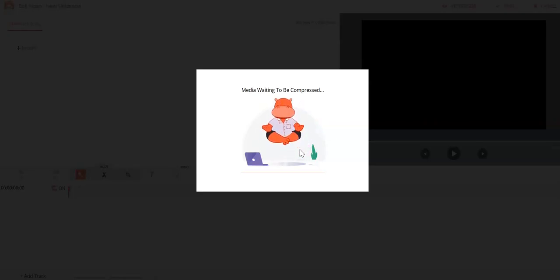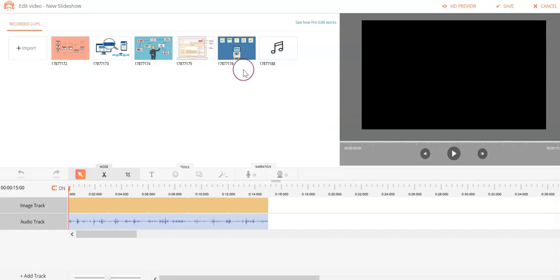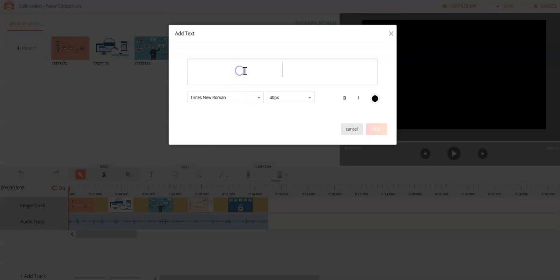It takes a second for it to be compressed. Once your video is brought in, you can now review all of your options in customizing your video. So you're able to clip your video, crop, add text, add emojis, call outs, and different effects. So first I'm going to start by adding a text.